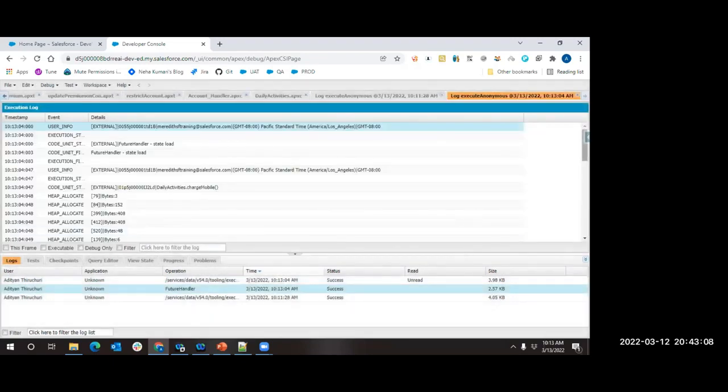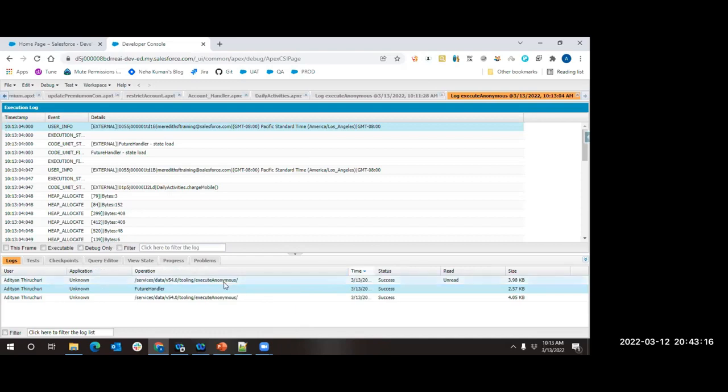Now ideally only one log should get generated, correct? But if you see how many logs got generated, 2 logs got generated. And if you look into the operation, one operation is telling that execute anonymous, whereas the other operation is telling something like future handler. Now this is kind of evident for us to understand that there are two transactions that happened over here.